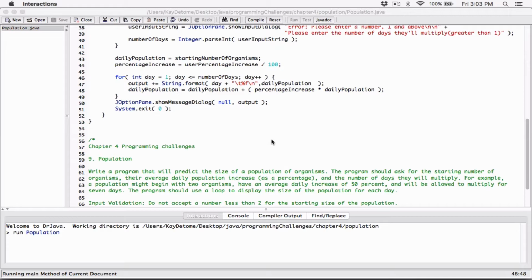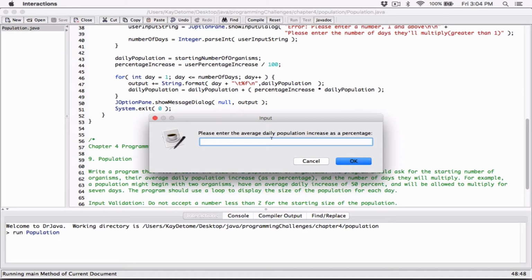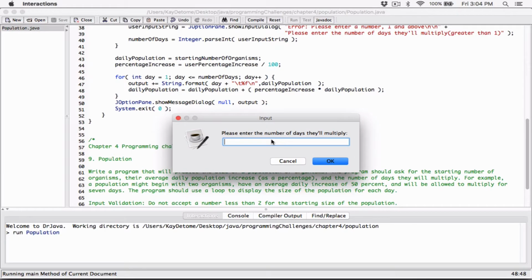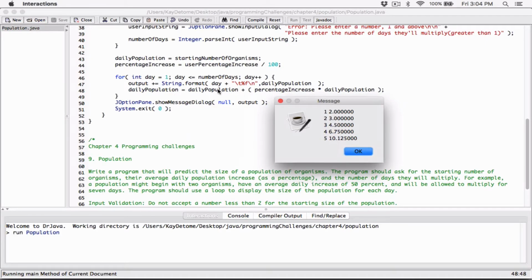So I'm going to type in the same values. We are starting off with 2. The percentage increase is 50%, and the number of days will be 5, and hit OK. And see, now we're actually seeing it. That was the problem. I forgot the plus sign.